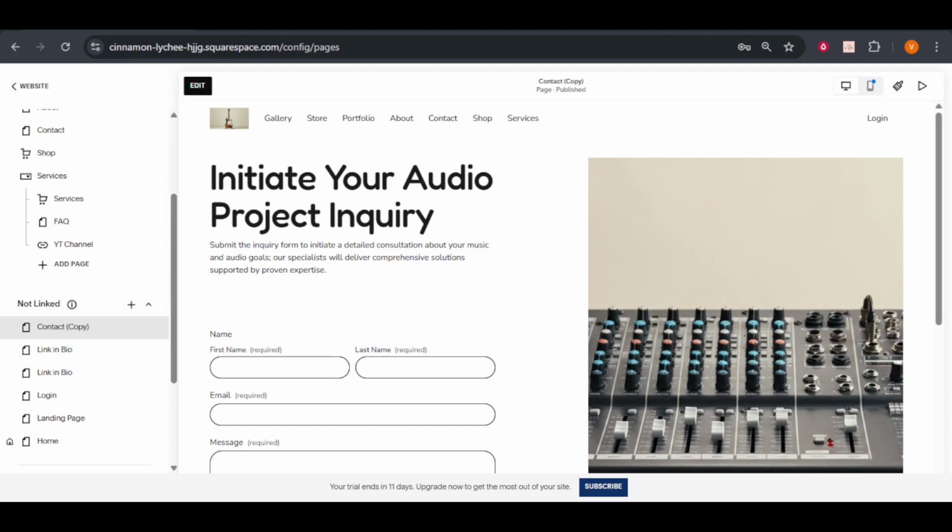Duplicating a page in Squarespace is a simple, efficient way to replicate your existing designs and layouts, saving you time and effort. Whether you're expanding your website's content or experimenting with different versions of a page, this feature is incredibly useful.